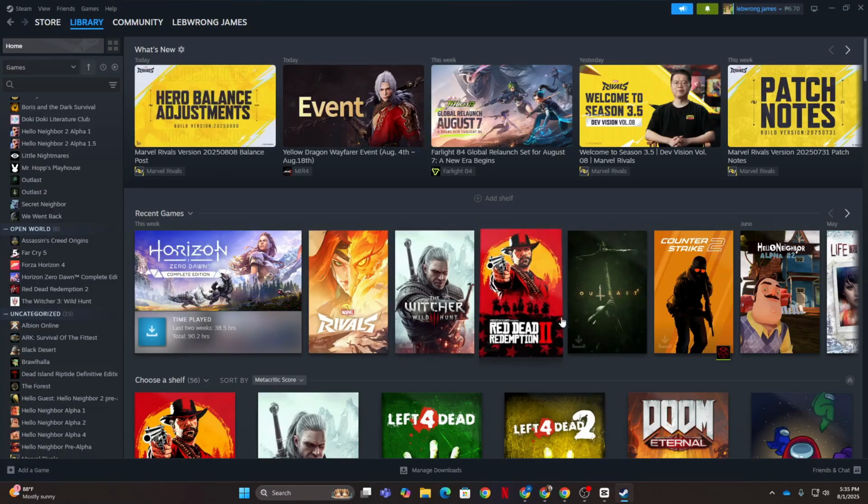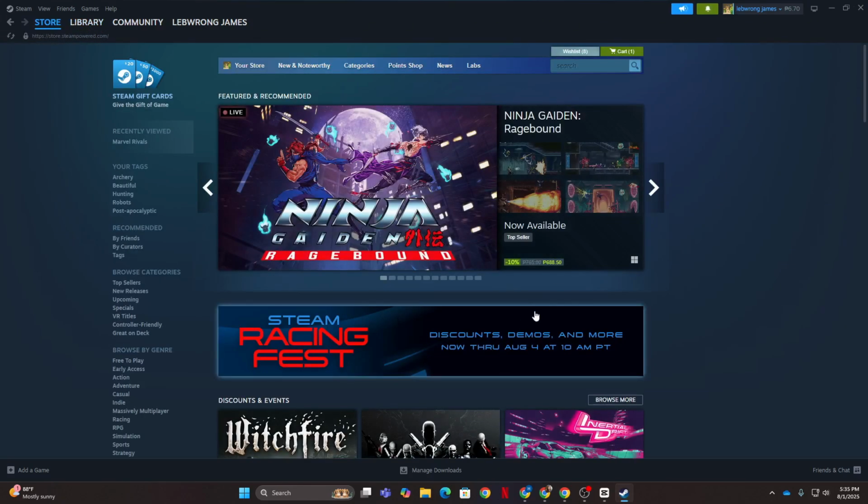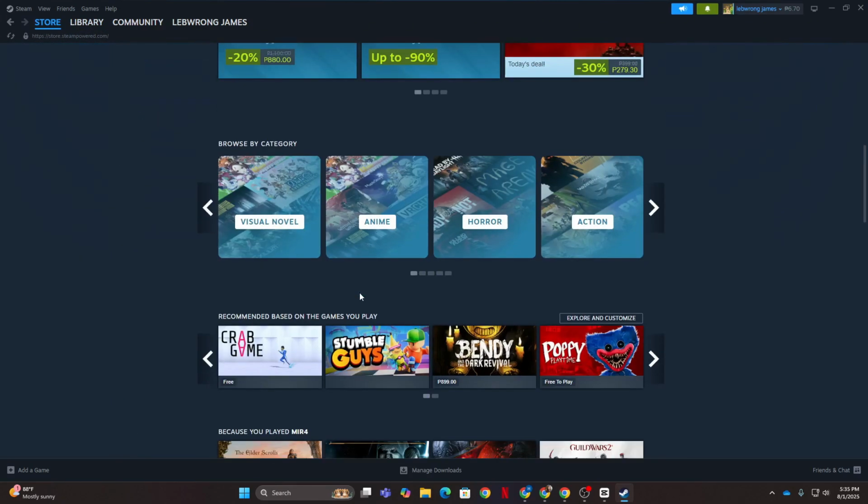First, open the Steam app on your PC. Make sure you log into your account. Once you're all in, go to the Store tab at the top. This is where all the games and sales are listed.